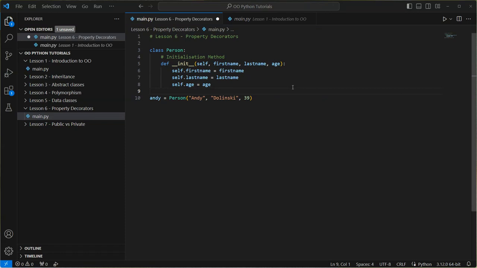Hi, and welcome to the next video in this tutorial where we're going to be looking at property decorators. Now, property decorators are a way of defining properties in a class, which are attributes that have some kind of logic behind them. Properties basically allow you to access and modify the data of an object without exposing the implementation details or breaking the encapsulation principle.